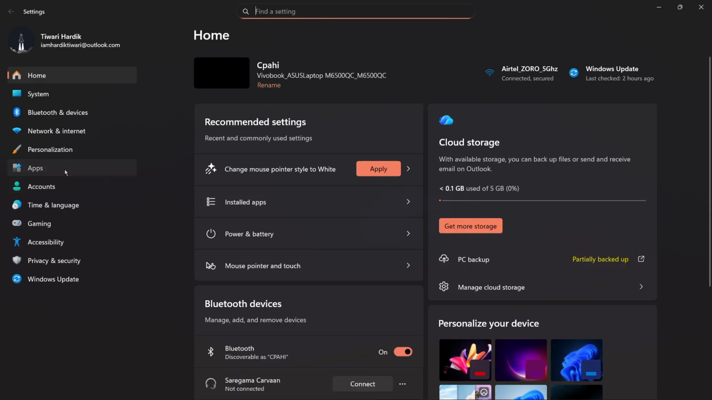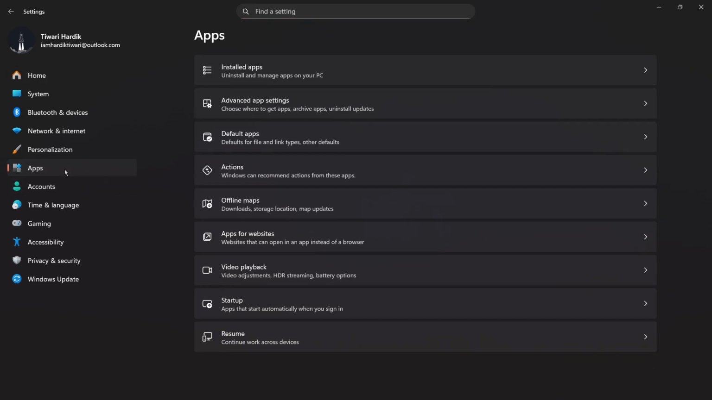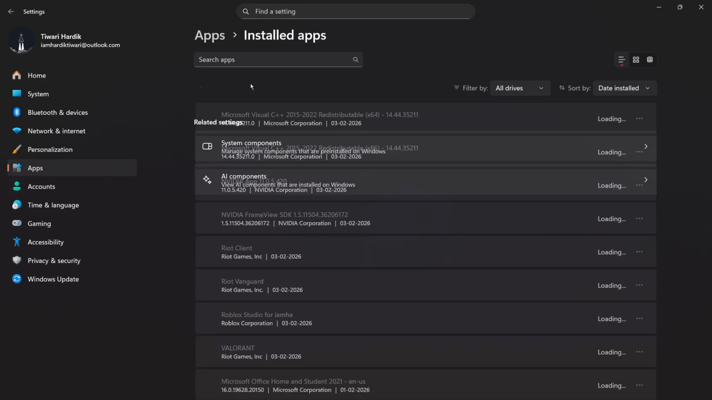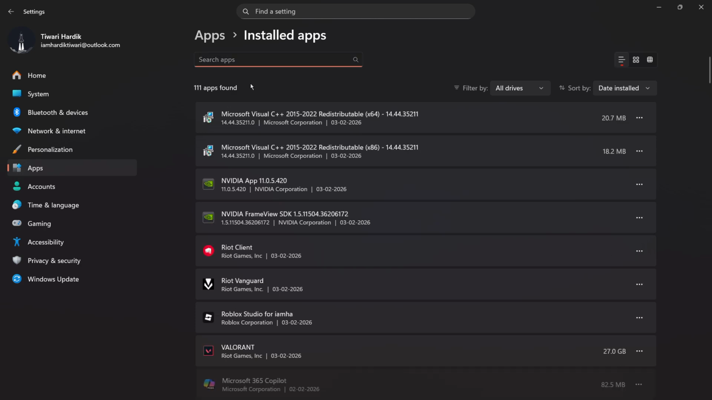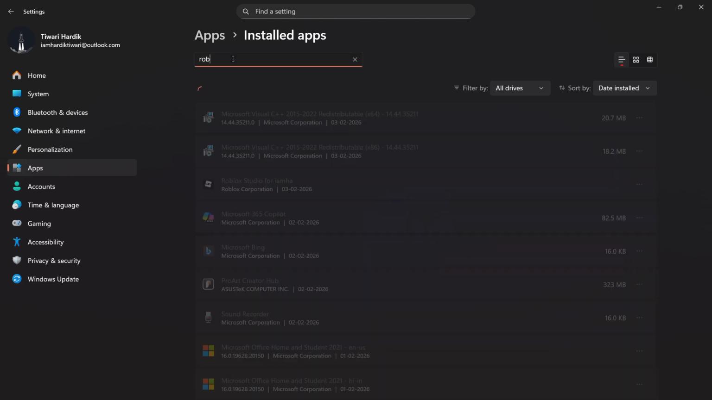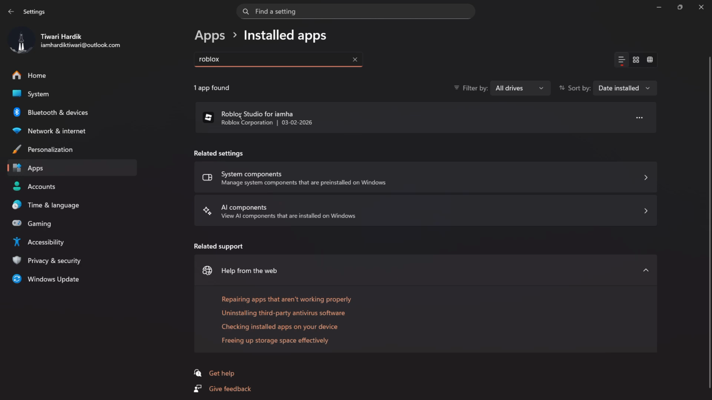Now, once you are here, click onto the apps option and within the apps, click onto the installed apps. Now, this will show you the list of all the installed apps in your PC. Now, here simply type in Roblox and you can see this is the Roblox Studio right here.